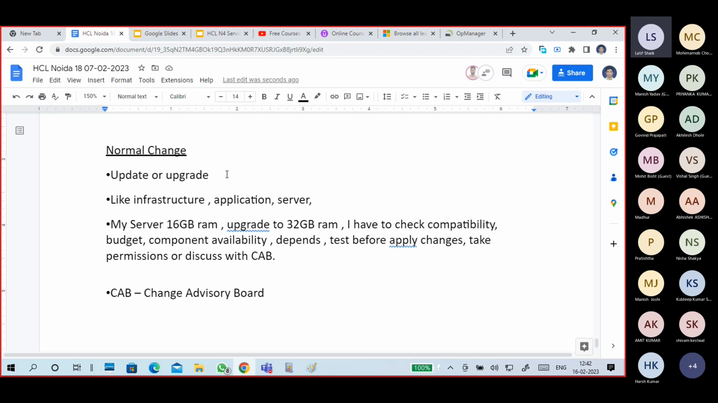For example, I have a server with 16 GB RAM. I want to upgrade to 32 GB RAM. So I have to check the compatibility. Can we upgrade to 32 GB RAM or not? Can I add another 16 GB? Does the motherboard have compatibility, does the processor have compatibility? What is the benefit of adding an additional 16 GB? Next one is any other dependencies. If I upgrade my RAM, then maybe I have to change other things, any settings or any motherboard related things, dependency change.